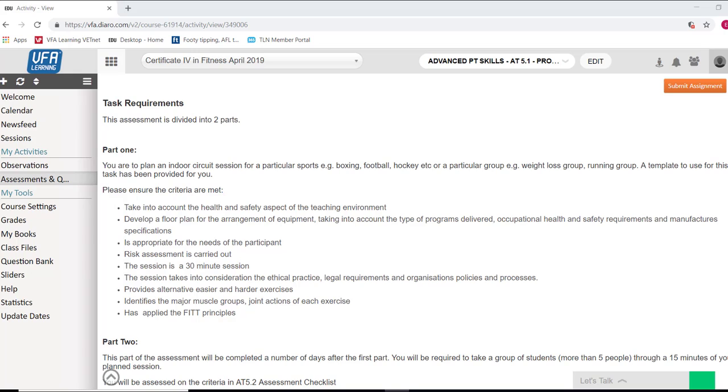You also need to be able to identify the major muscle groups, joint actions of each exercise, and apply the FIT principles. Part 2 of this task is then going to be actually doing the observation and taking a group of at least 5 people through this circuit.